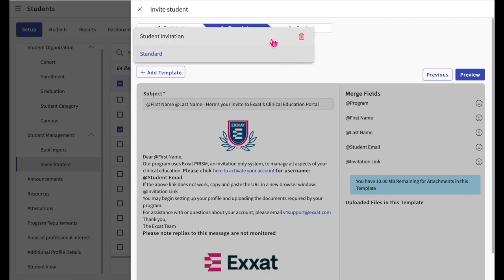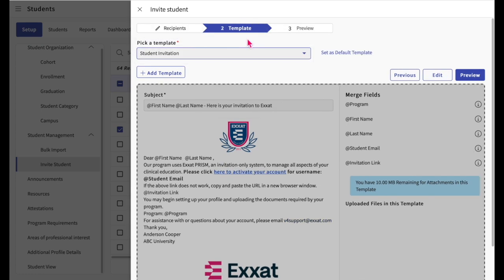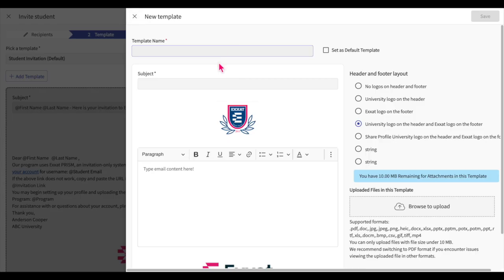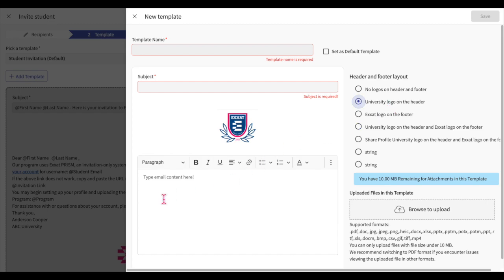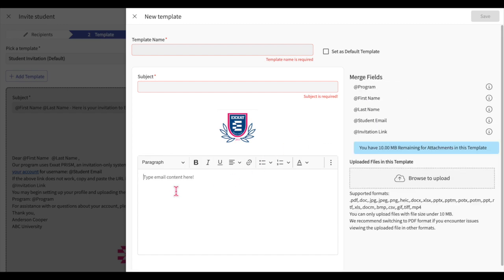You will then select the template for the email you would like to send. You can select our pre-made standard template, or any other template you have created. Click Add a template to add a new template. You can then provide a template name, subject name, and header and footer layout for the email template. You will then provide a body for the email template. Be sure to use the merge fields displayed in the upper right-hand corner of the page. These merge fields will be replaced with the information relevant to this specific email correspondence.